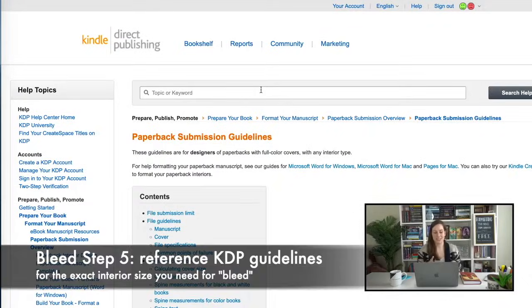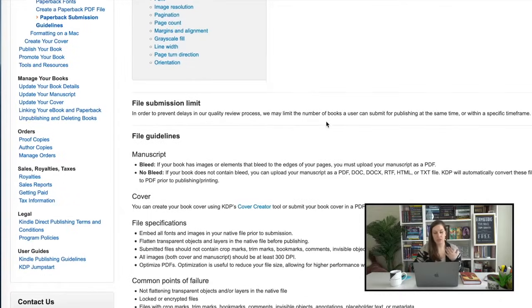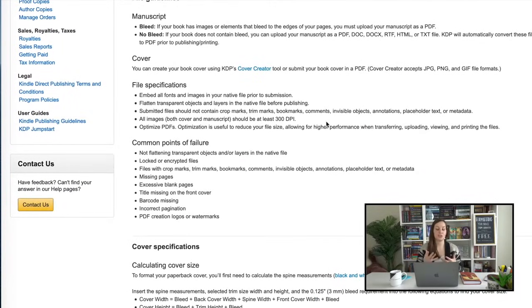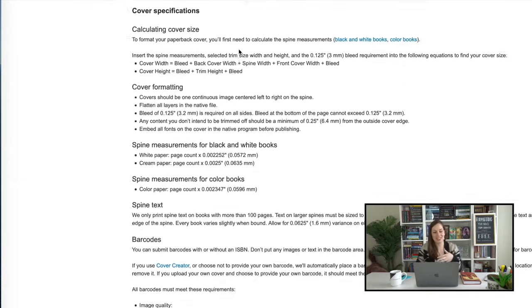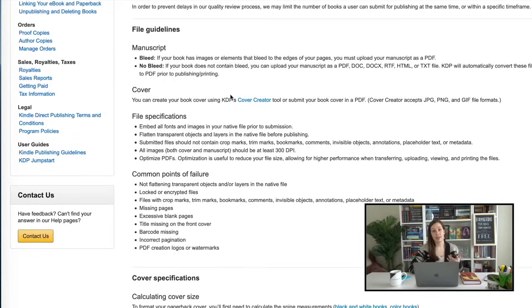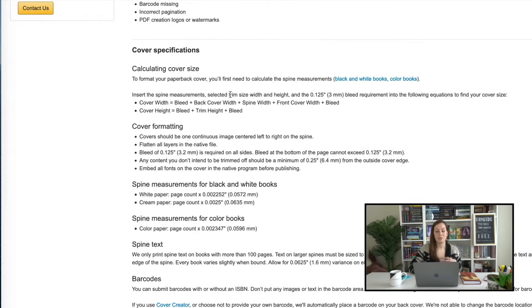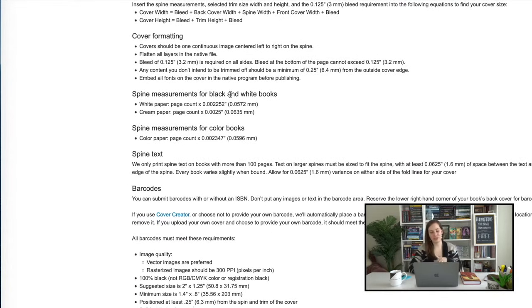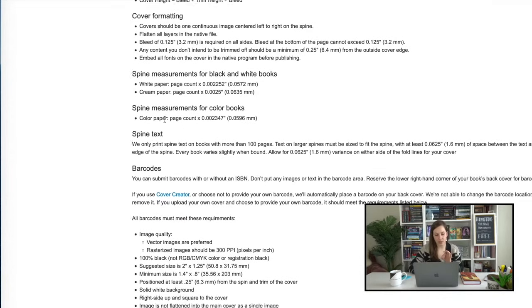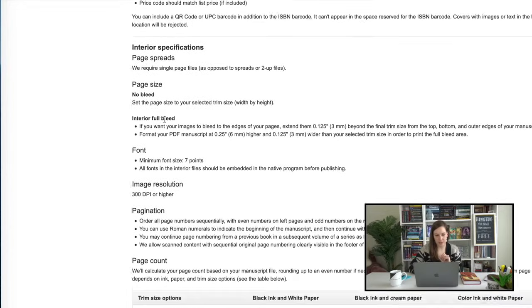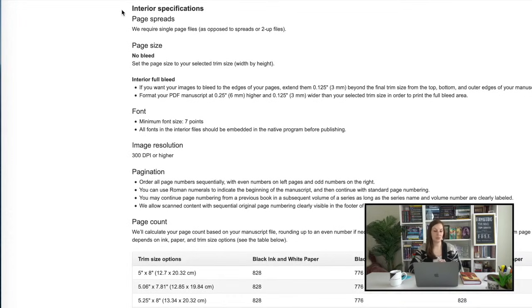But first, let me take you over to the internet to KDP, where I actually learned all about the bleed feature. I would highly recommend you scroll through this and you do some research on it, because they describe the bleed feature right here, and they give you a lot of information about it, as well as some mistakes that might happen. And then they help you go in and how to calculate both your cover size and your interior formatting size. So that's where we're gonna go and focus on right down here in the interior specifications.